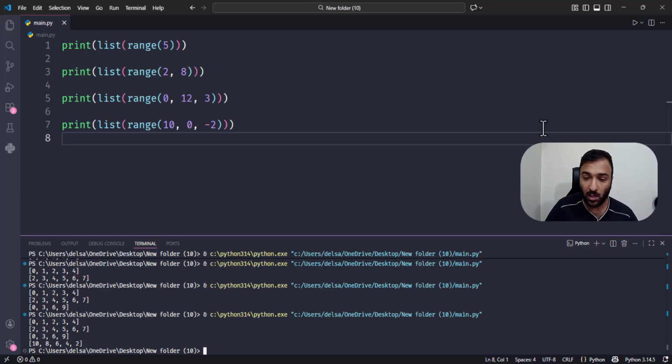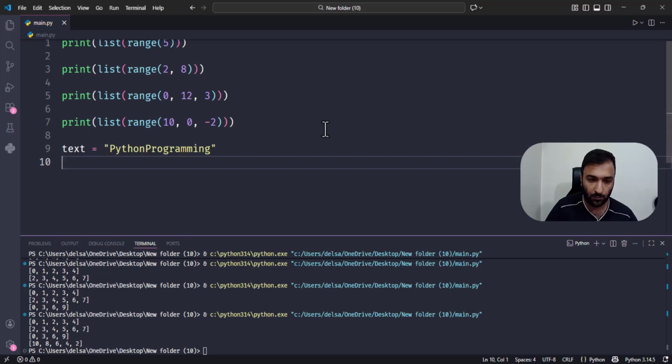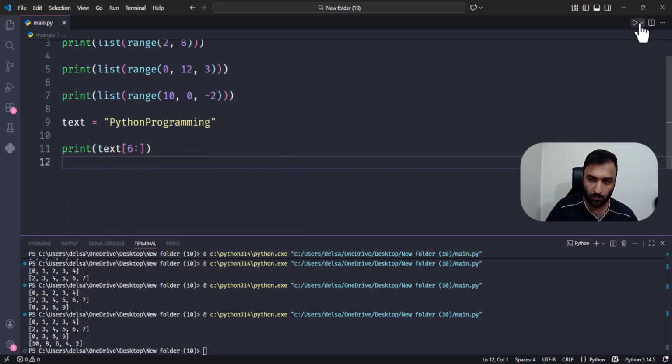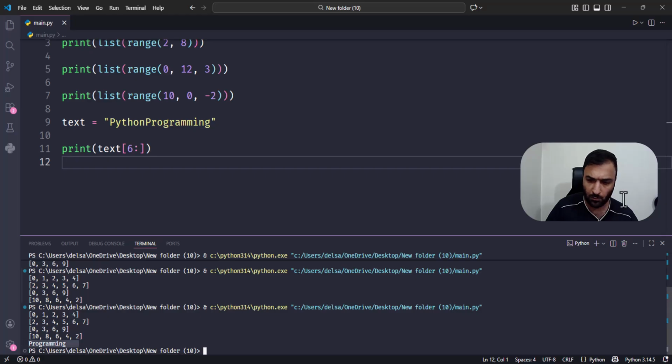Now, let's talk about slicing. Slicing allows us to extract part of a string, list, tuple, or other sequence. Let's use a string. This means start from index 6 and continue until the end. Remember, indexes start at 0.